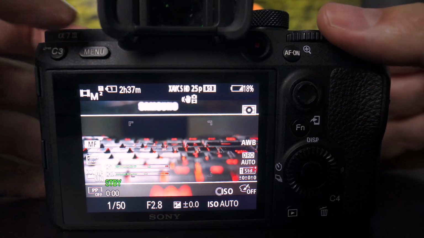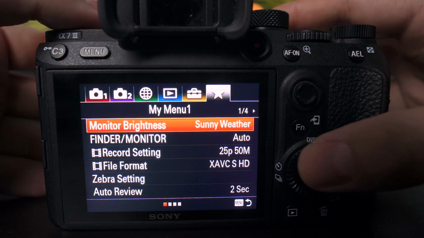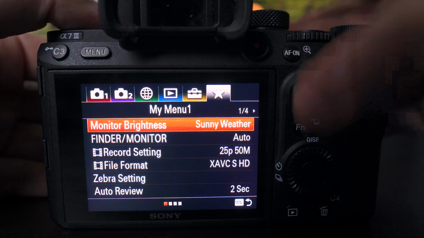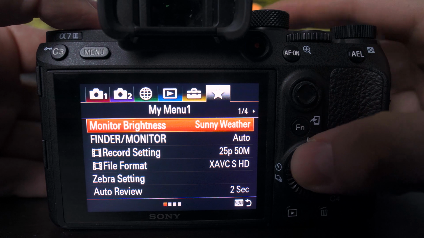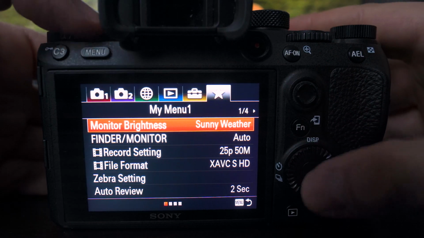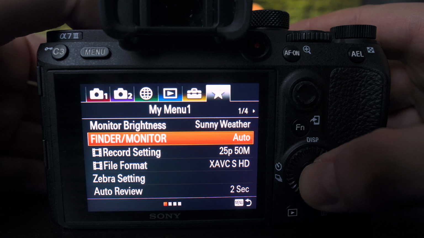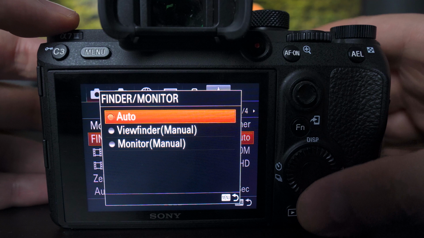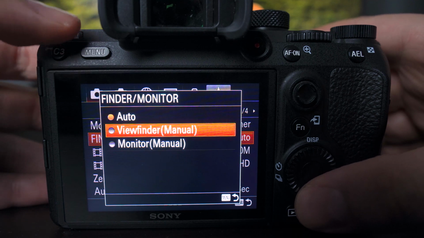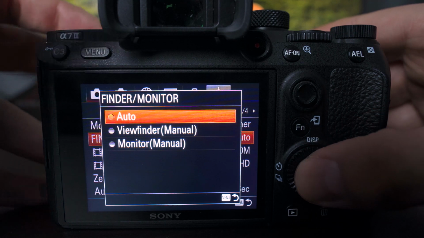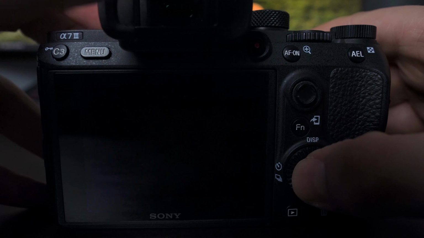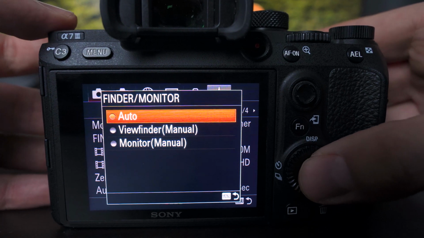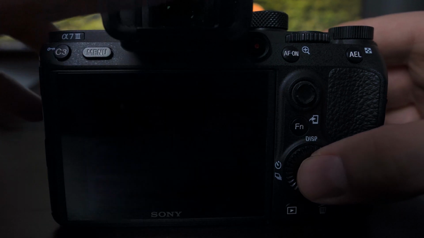So that's pretty much everything. Lastly, it's just my menu and what I've got in here. These are all additional options that I don't need to access that quickly, but they are handy just to have nearby when you do need them. Monitor brightness, pretty much always have that to sunny. The Finder/monitor, so you can choose whether just to have the viewfinder or the monitor on auto. If it's on auto, when you put your thumb or your face over the viewfinder, the EVF, the screen will just turn off. That can be annoying when you've got a gimbal on, or if somebody gets too close and puts a hand over it.